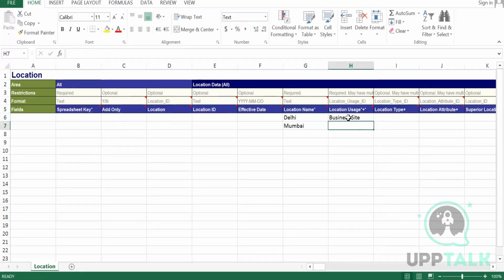See, that is how it works. Suppose I'm a third party right now. So my job will be to fill in all the details from my system into this template. How? Suppose I'm relocating, in the sense I'm migrating from PeopleSoft to Workday.